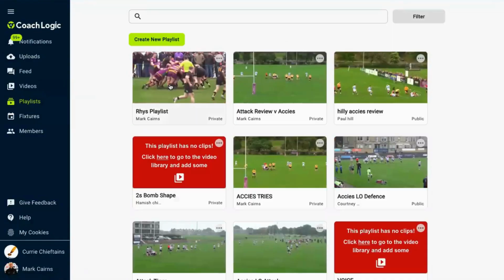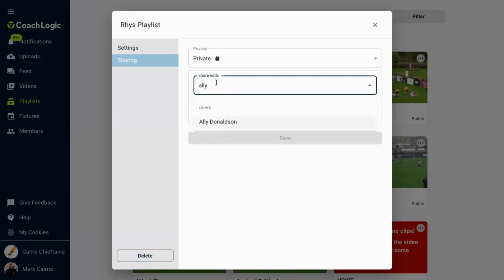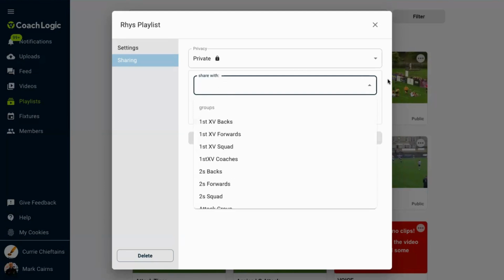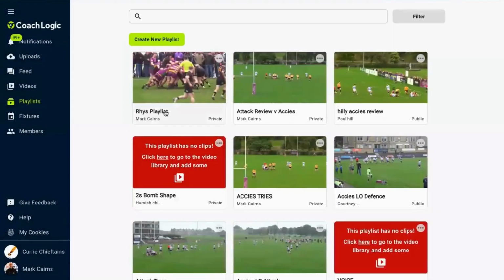The next step on this is to go to your playlist area once you've got all your clips in there. And you'll see it here on screen. If you want to add people to it, you just go to the 3 dots, go to sharing, and then you can say who you'd like to share it with. It could be a group, or it could be an individual coach within the platform. And they can have edit or just view permissions. But let's just keep it for us at the moment.